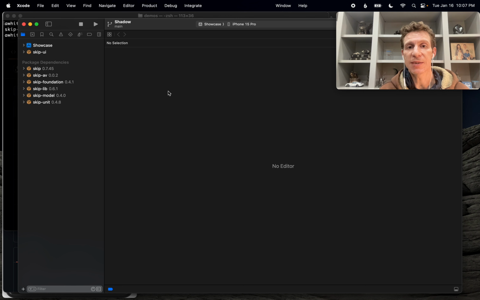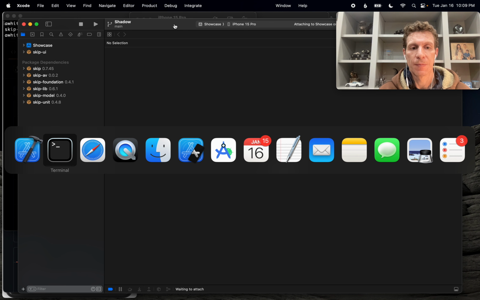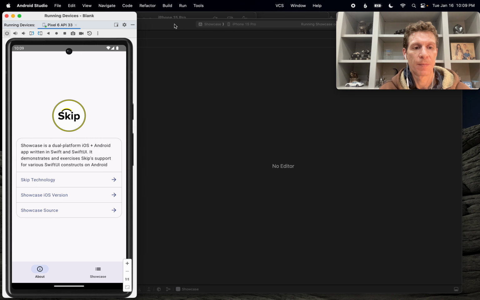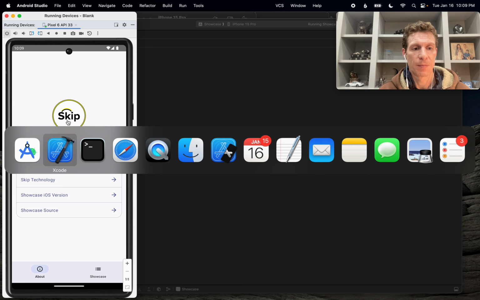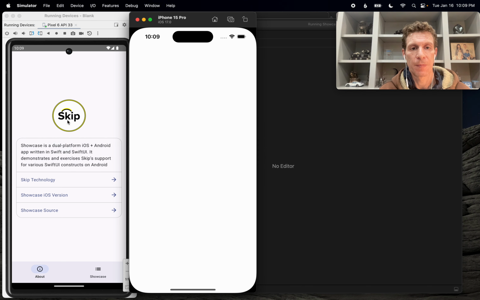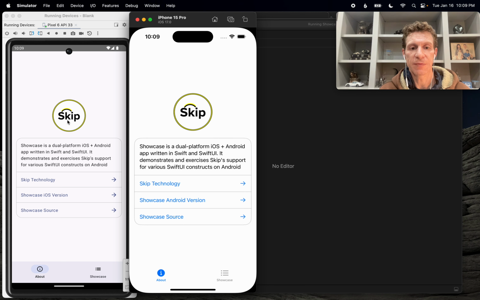Now, because this is a skip app, of course, this build will run it on both the iPhone simulator and the Android emulator, which I already have running in the background. Okay, our build succeeded. Here it is in Android. And it's still attaching to the iOS version. There it goes.